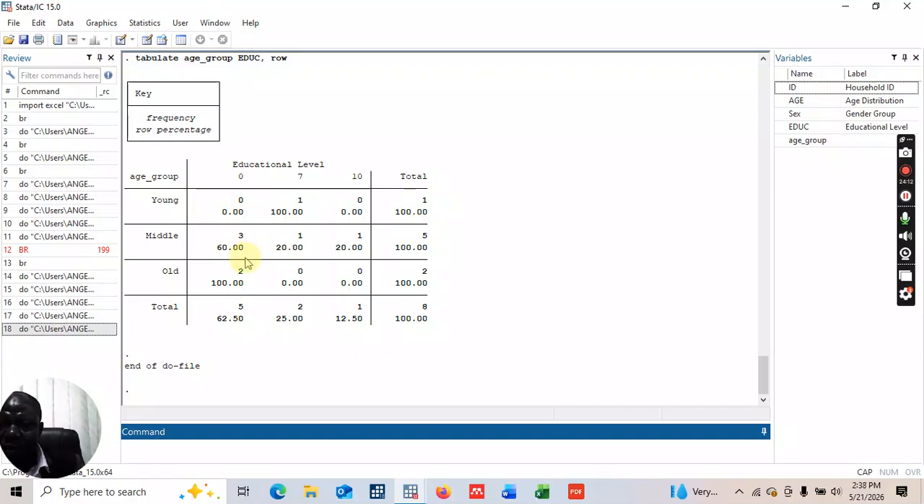For middle age, we have 3 middle age respondents that have no education, representing 60%. Then 1 respondent, representing 20%, has a level of education of 7, and 1 also has a high level of education, university, representing 20%. So the total frequency here is 5.